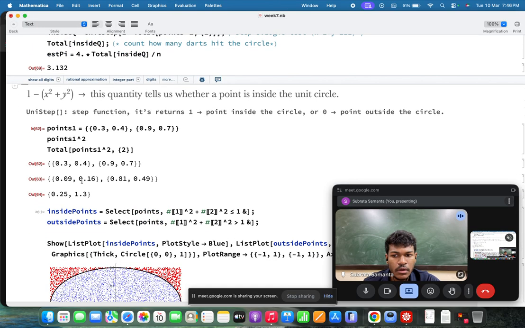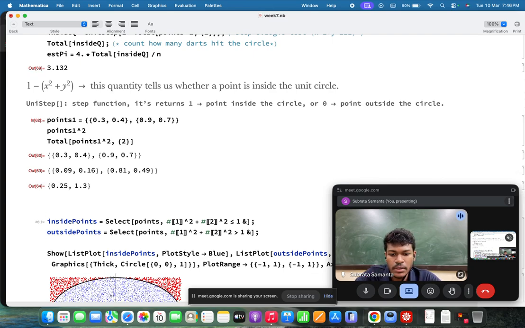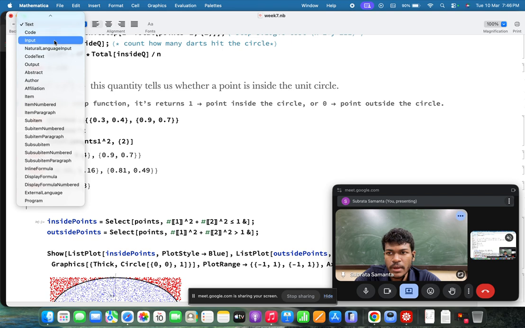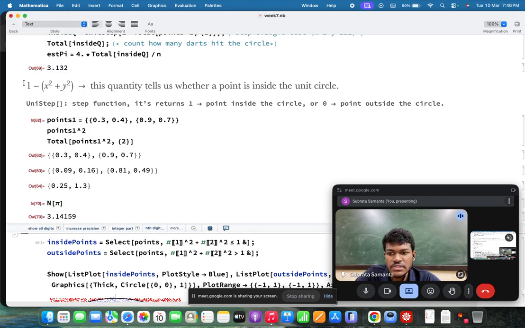Okay. What is the value of pi? So, if you calculate the value of pi, it's 3.14159. So, it's accurate up to the second digit.